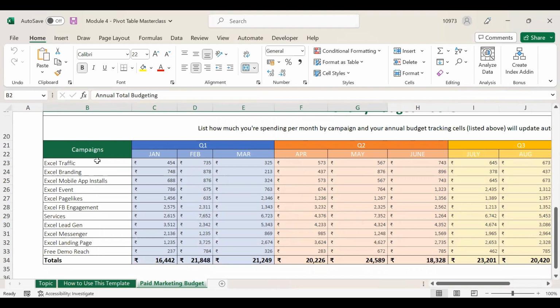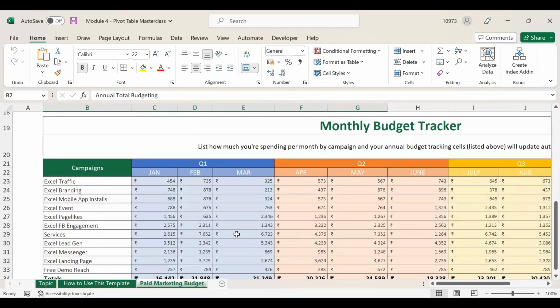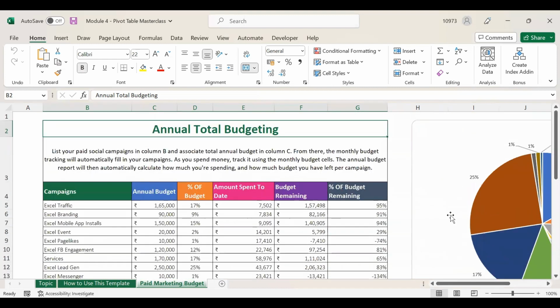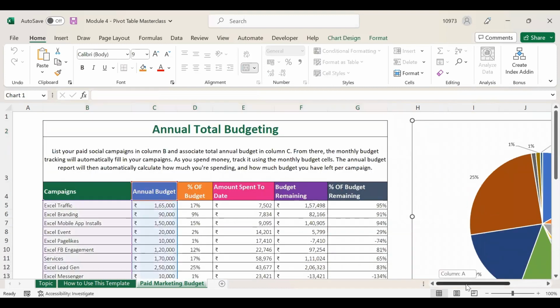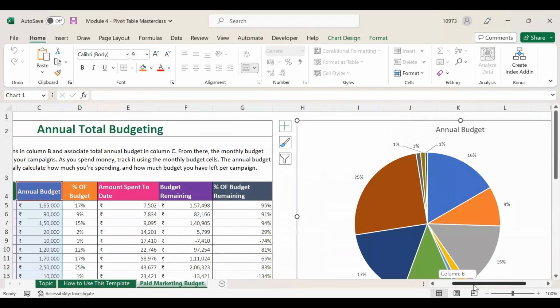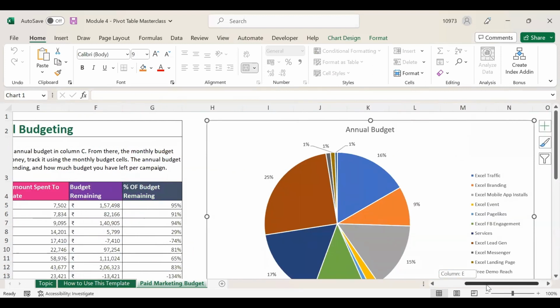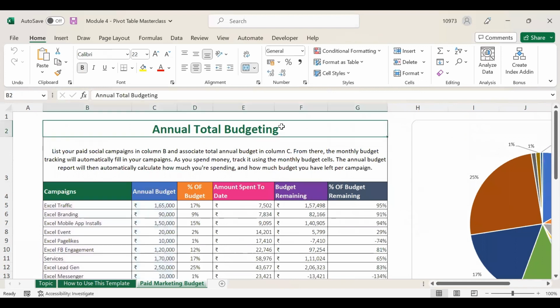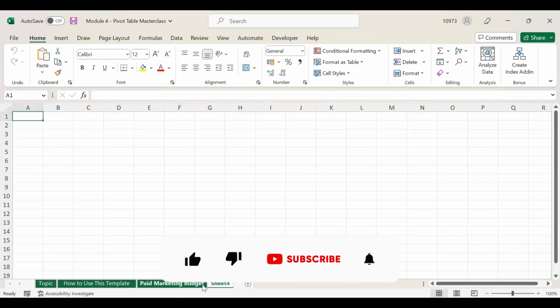And these are the campaigns. These are the monthly spending for each campaign, and these are the total sums. And here I have also created a chart that includes the annual budget and the percentages allocated to each of these campaigns. So I will show you how to create this entire template from scratch. Follow this video and watch till the end of the video.